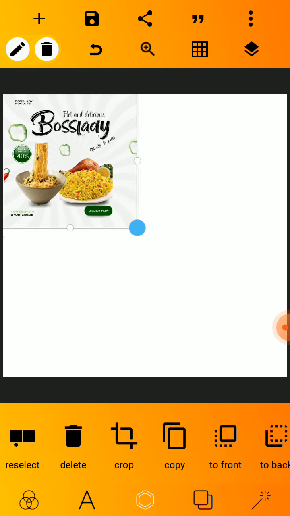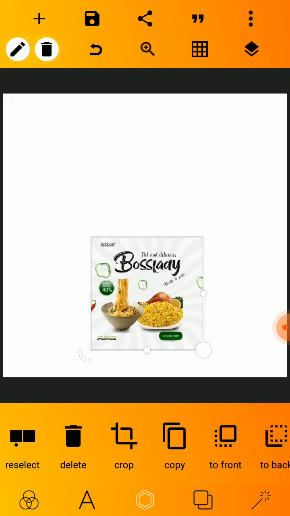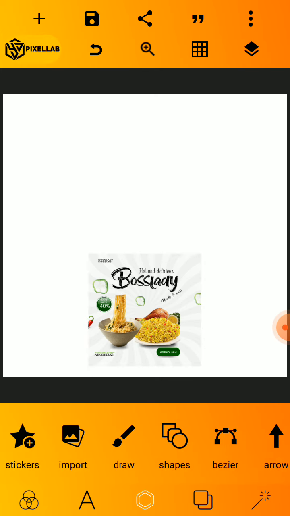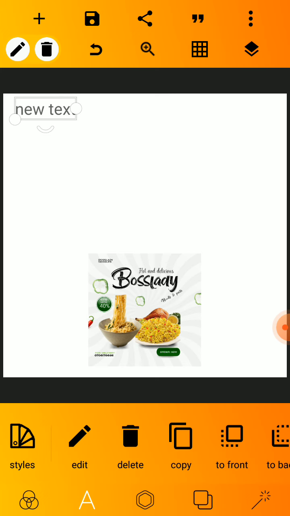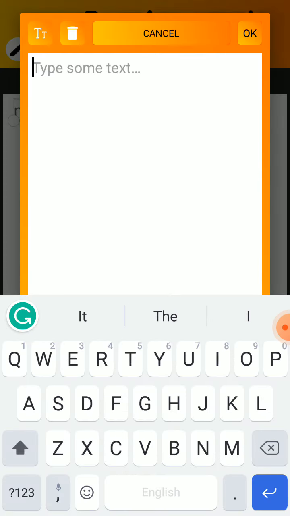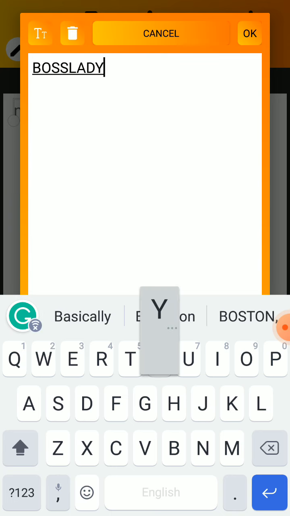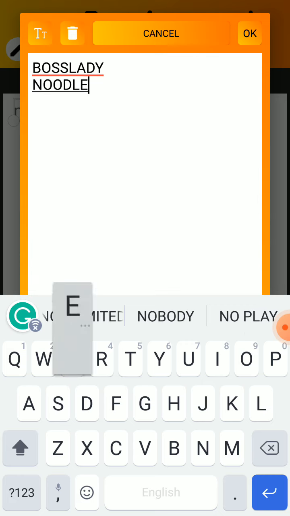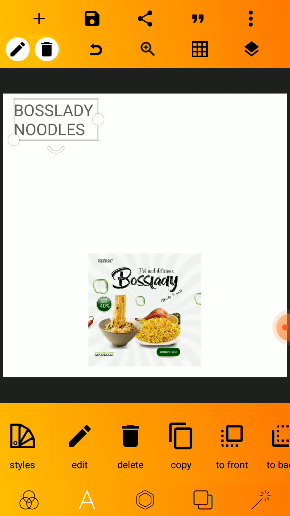Then I will reduce the size, and keep it here like this, and then I will go to text, and then I will edit the text. I will type in boss lady noodles, then I will OK it.